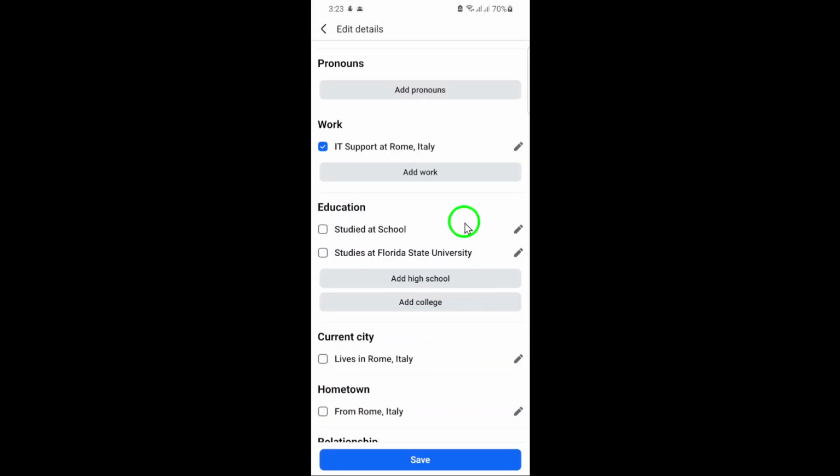Adding your college or high school on Facebook allows you to personalize your profile and connect with classmates, alumni, or people who share similar educational experiences. Many users add this information to help friends and potential connections find them more easily, or to join school-related groups.